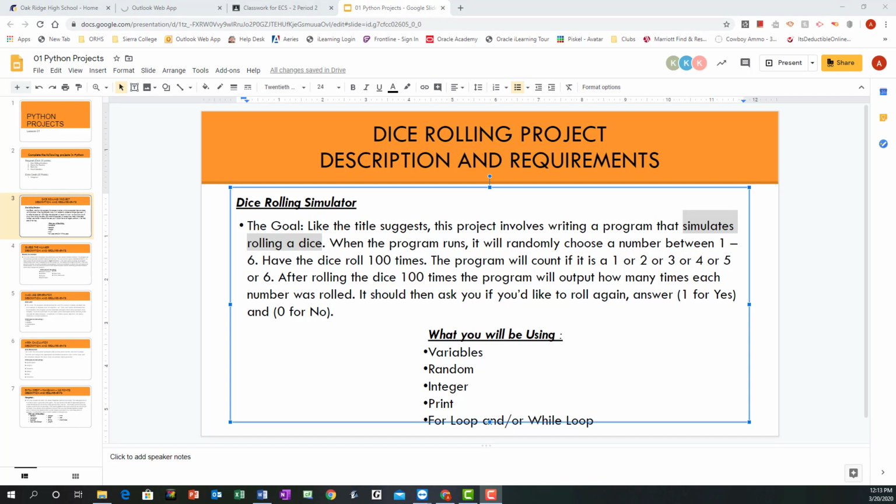So we have this problem, simulates rolling a dice. Well, the dice has 1 through 6, 6 sides. So things that we need, let's take a look. As far as analyzing a problem, you start off with what you need to do. So we need to roll a dice. We know we have to have variables for each of the dice that's rolled. We need to be able to count each roll, right? It says count if it is 1, 2, 3, 4, 5, or a 6. So we need variables for each side of the dice.